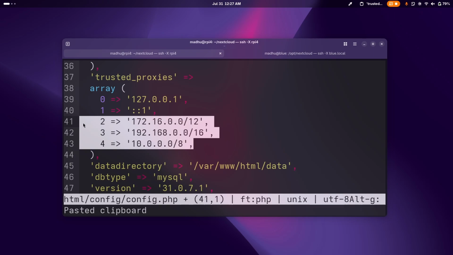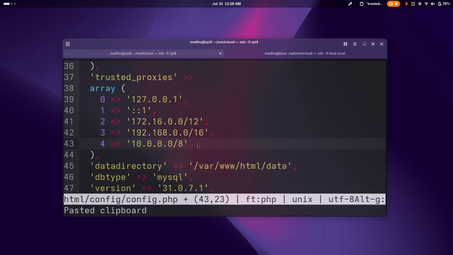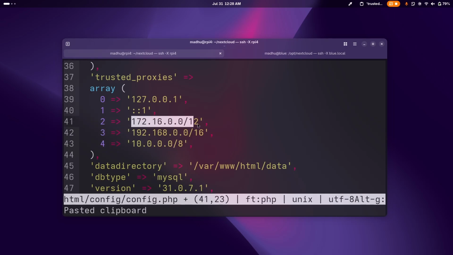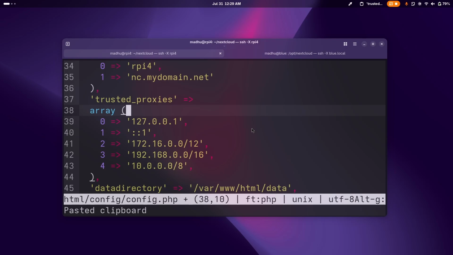Now these 3 lines are basically every single possible local IP address. And I'm doing this because the local IP address of your proxy might change, and this probably isn't the best for security, but it is the most convenient. But after you've added that here, you will be able to use your Nextcloud instance with your domain.